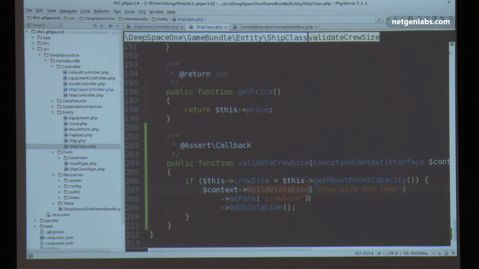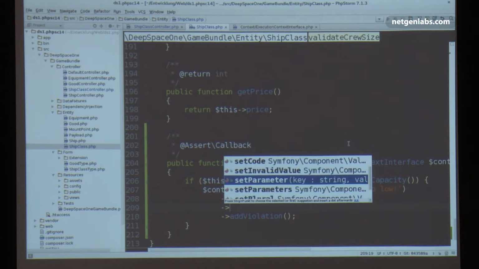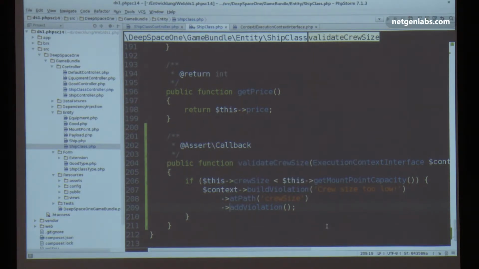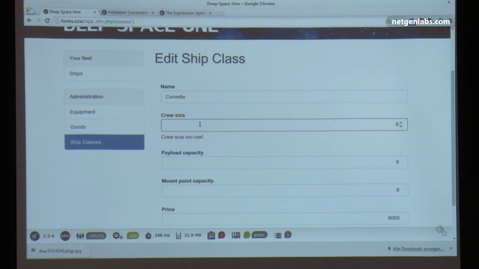You have this violation builder. Before, you had an add violation method with at least 100 parameters, which you could never remember the order of. Like here you see there's really a lot of parameters. And so we changed it for a violation builder, which lets you discover everything in your IDE, and here you can just see which values you can set in the violation. All right, so build violation, add path crew size, add violation. And here it's mapped to the field crew size again.